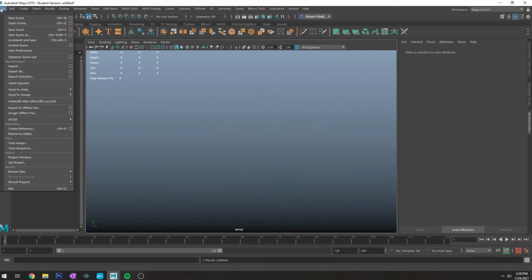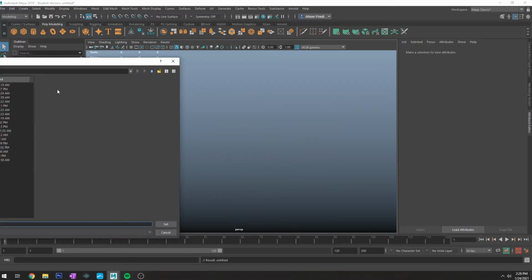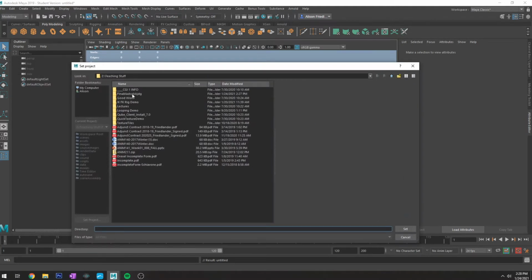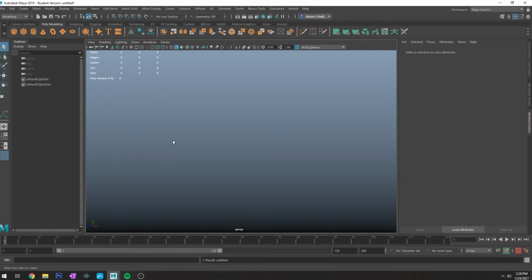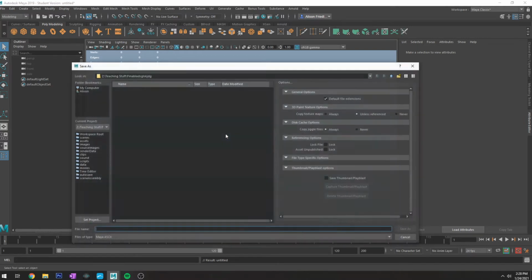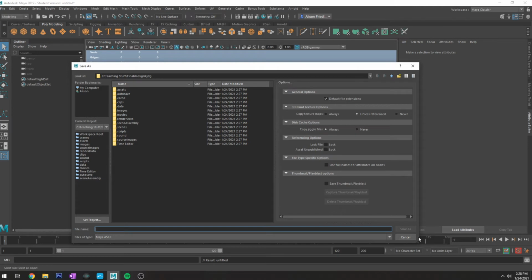Once you do that, you want to make sure that you go in and you set your project to the folder you just made. Just click into that folder, go ahead and set it, and then that's the point where you would want to start importing your image planes, doing all that stuff, and saving the first draft of your scene.